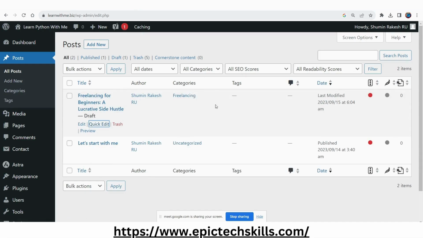You can create a number of categories. That is just to list your posts by a particular category. You can do Python, web design, freelancing, web development, whatever, but all the posts have to be aligned to a category. It cannot be uncategorized.